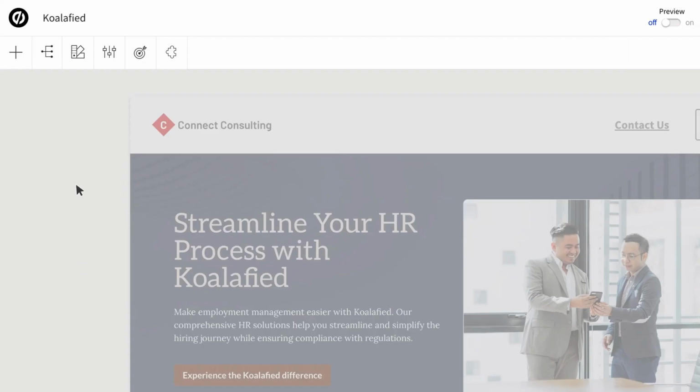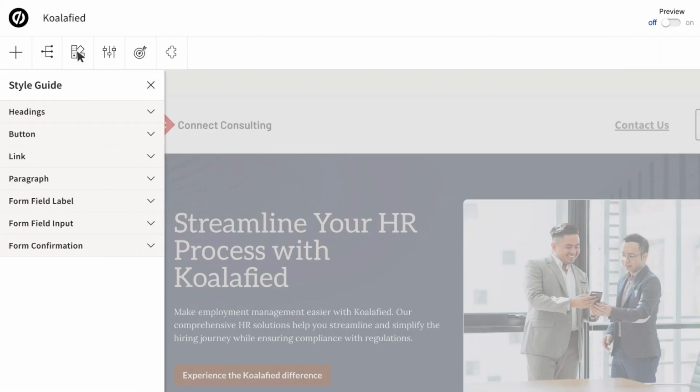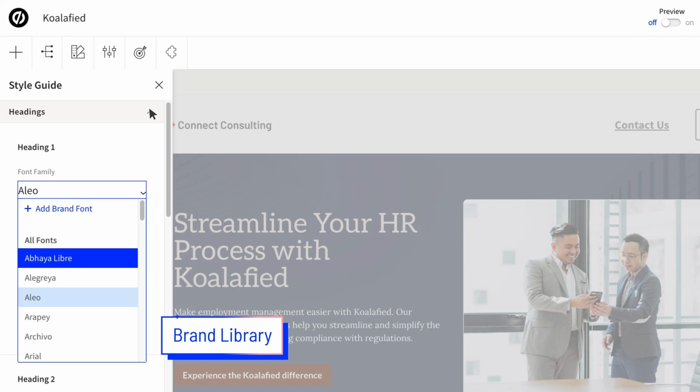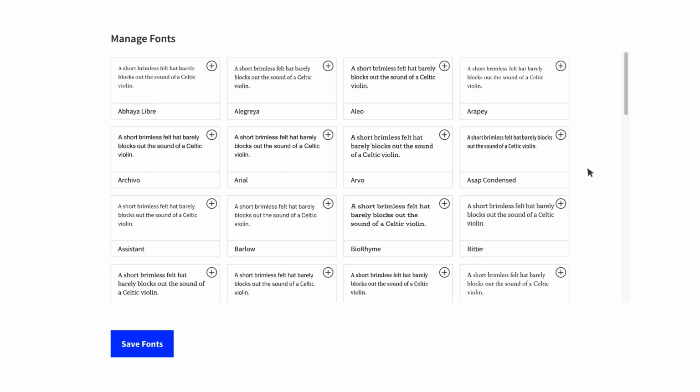To make adding page styles even quicker, add fonts and colors to your brand library. We can add a brand font from the drop-down menu under Font Family. There's a whole load of different fonts to choose from.